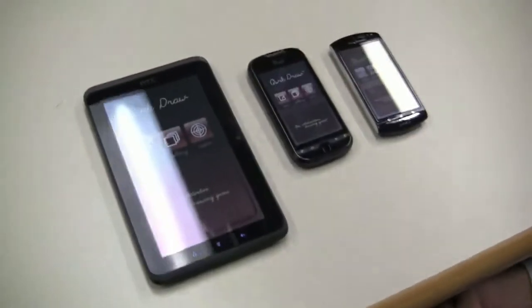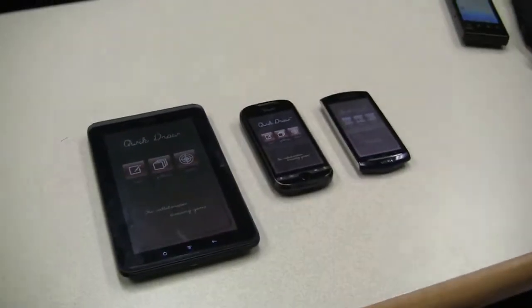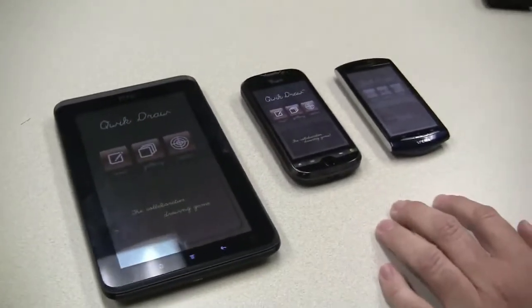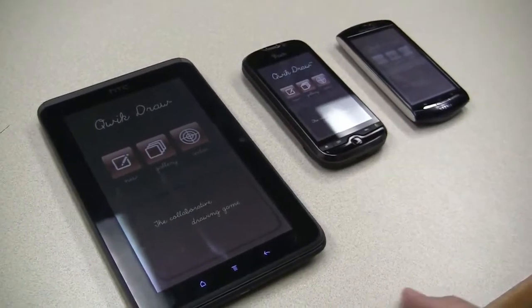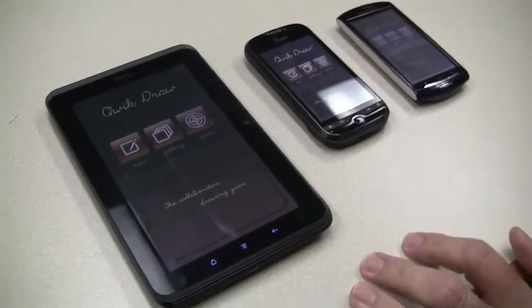Hi there, my name is Brian Vogelsang with Qualcomm, and I'm going to show you QuickDraw, which is a collaborative drawing application that uses AllJoyn peer-to-peer for proximal connectivity. Cool. So we've got 3 devices here. Yeah, we have a tablet and then a couple of smartphones, and what we're going to demonstrate is the ability to collaboratively build a drawing using QuickDraw.